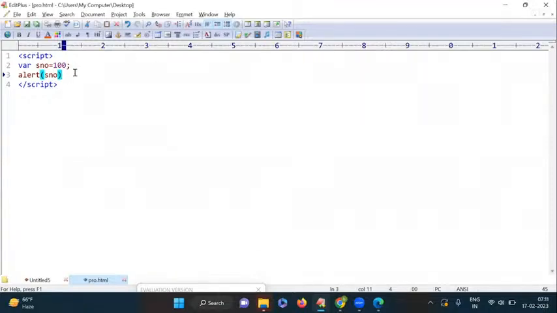Now, JavaScript is dynamically typed, meaning internally it contains the data type based on the value which we set. Explicitly, we are not providing the data types, but internally it contains the data types. Let's use typeof serial number.